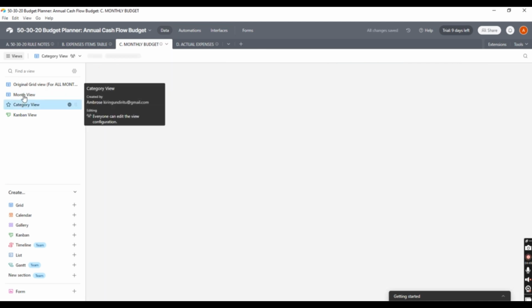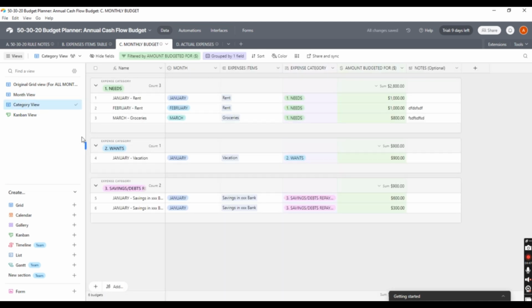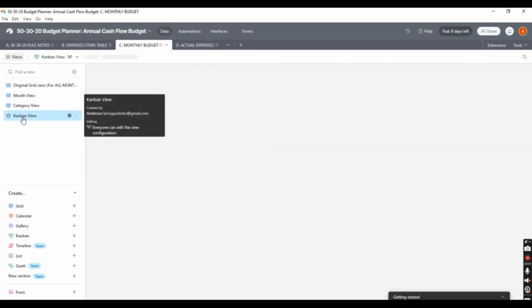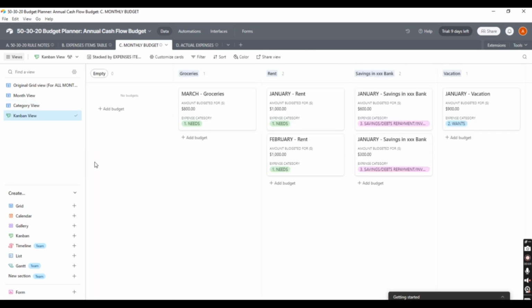You can view your budget by month. You can also view your budget by category. And lastly, you can view your budget using the Kanban view. Feel free to explore all the views and decide which one better suits you.